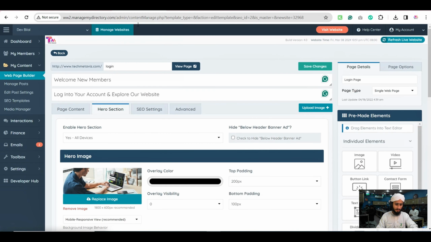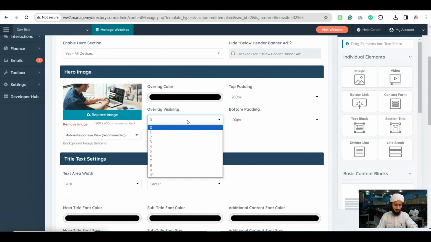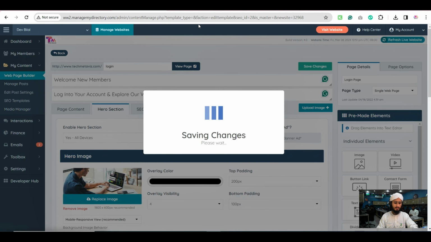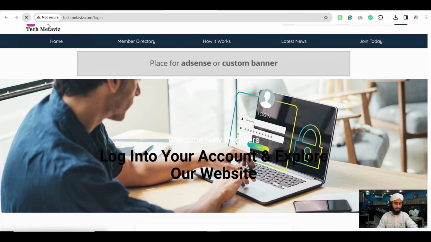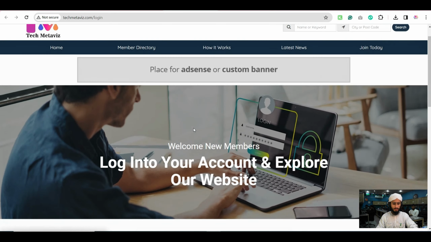Let's do another thing: let's set overlay color 4 and make the title white. Click on choose as well. Okay, I will save changes. Let's see what comes up. Okay, now it's looking good. That's how you can modify your page.